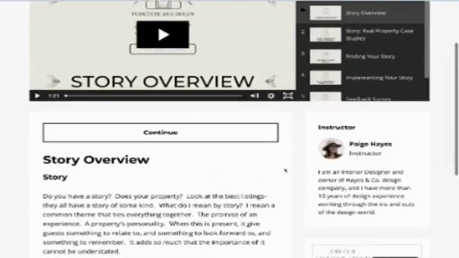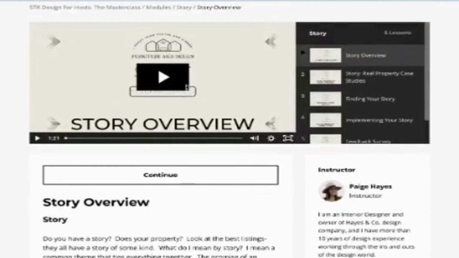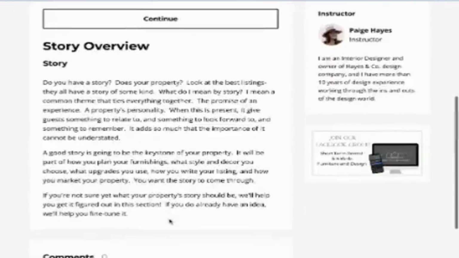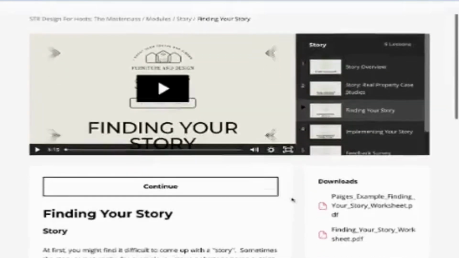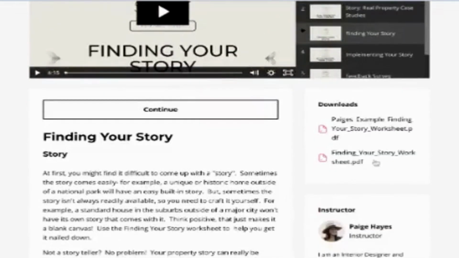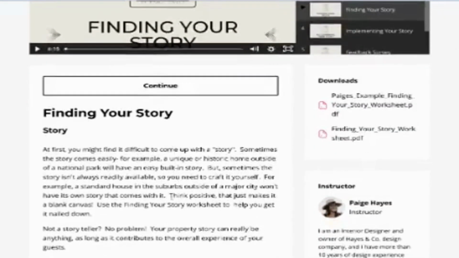All of these things. Throughout this whole course, almost every lesson has a video and some written content that kind of explains it. And then there are also downloads in a number of the lessons. So you'll also find worksheets. Like here, we have the Finding Your Story worksheet. This is huge. This will really help you narrow down that target guest and kind of brand your property, designing for your guests and why they're going to be staying, how long, where they're coming from, why they're there, all these things, and it's going to set you up for success on your design.